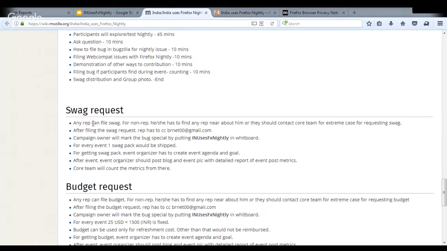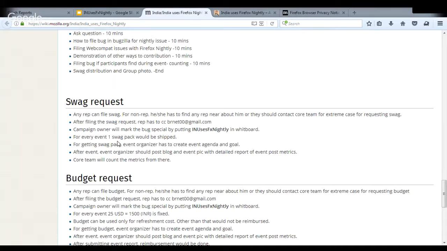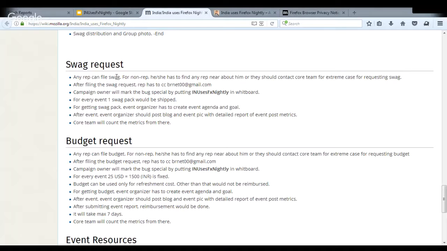And the next part is swag request and budget request. Any Rep can file for swag. A non-Rep has to find any Rep near them, and they should contact the core team for requesting swag in extreme cases.